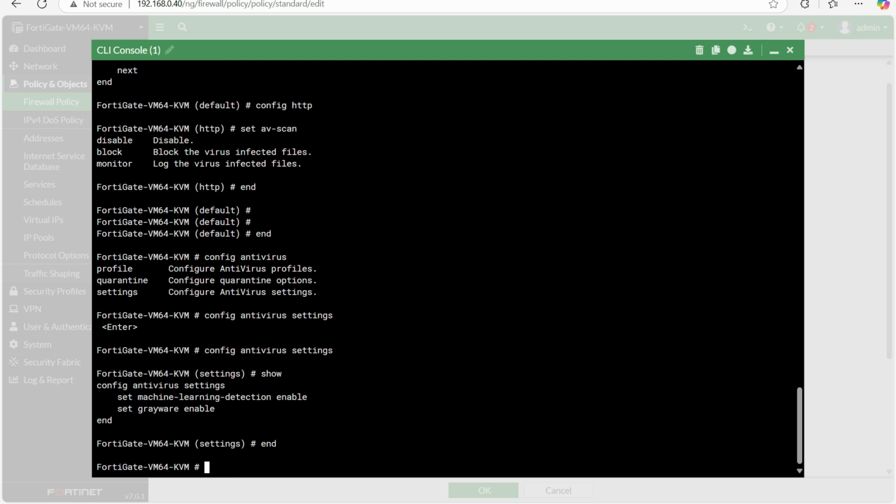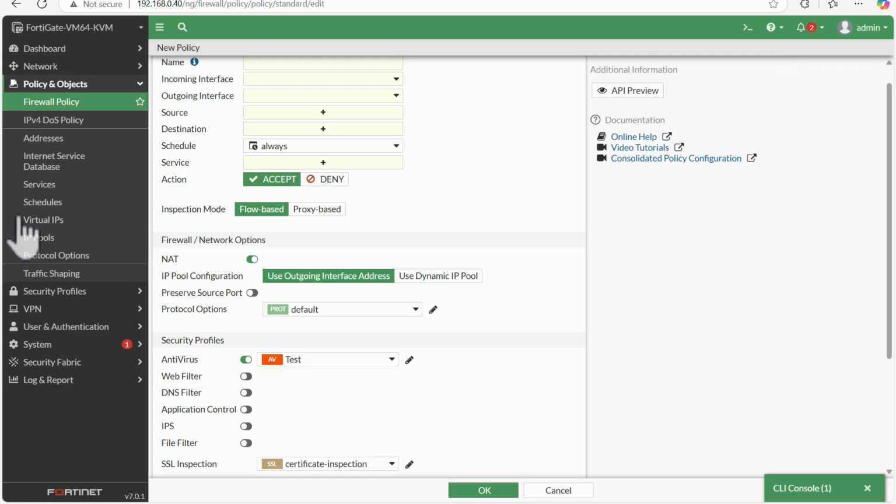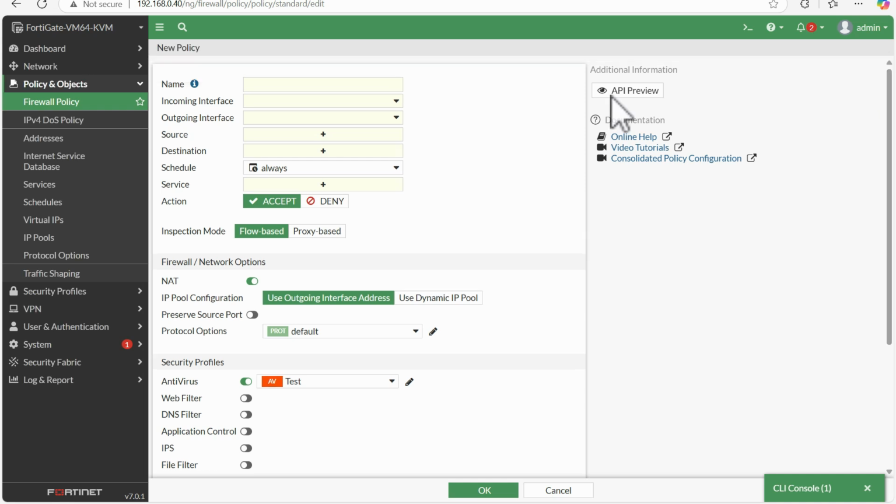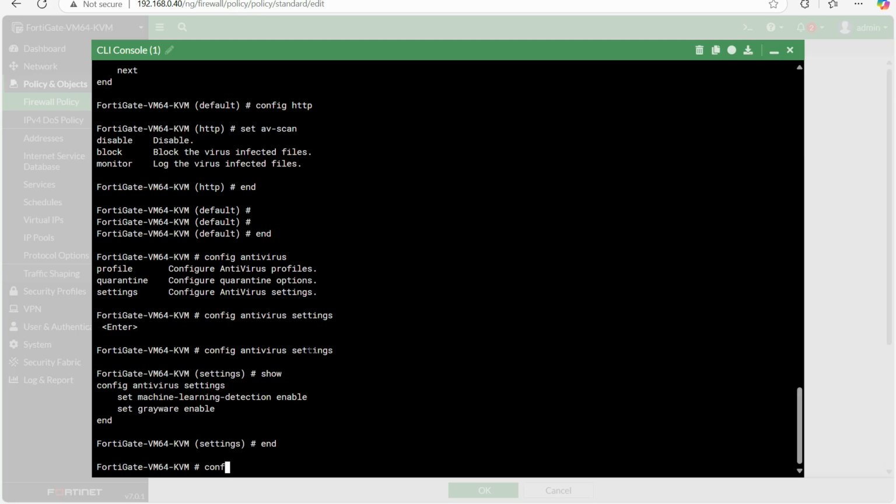Other options are available, like how to set the proxy mode, how to set the flow mode, and how to define legacy versus stream based detection. Those options are only available via the CLI for antivirus. The configuration is very simple: you just create a profile and then apply it on the firewall policies. And obviously you have to select the other parameters like name, incoming and outgoing interfaces and so on. Applying it is pretty simple, and advanced settings you can configure via the CLI.